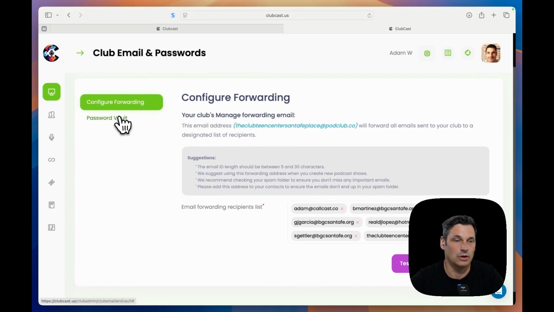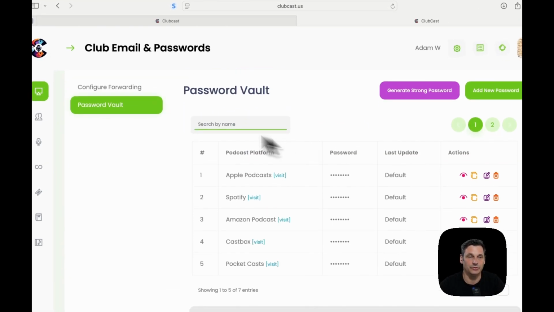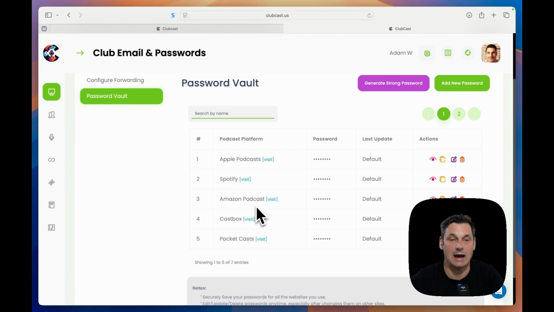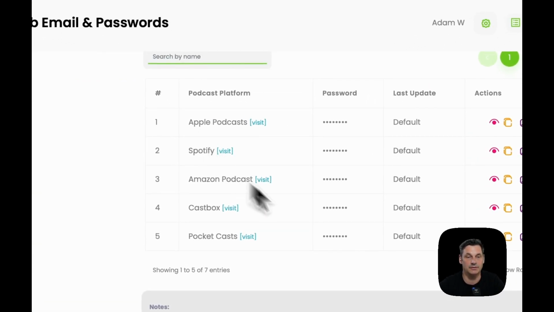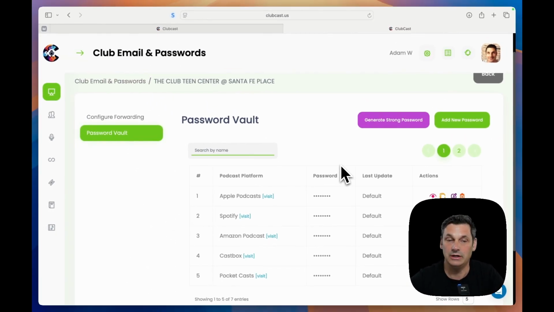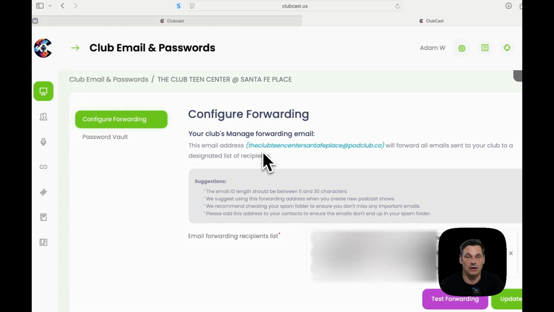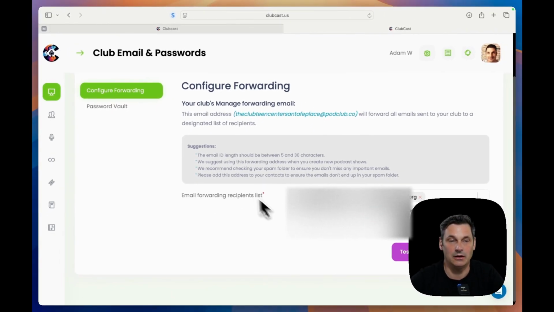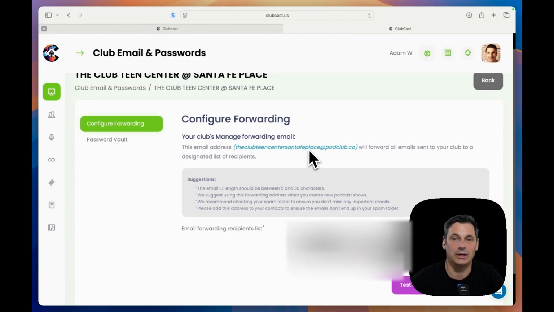So here is your password vault, and you can manage Apple, Spotify, Amazon, any of the places where you need to store passwords. You can add a new password, add a new website, and you can manage it right from here. And then email configuration. So it sets up an email, and then anyone that is a staff member that you want to receive emails to, you can use this to receive emails as like a forwarding email.